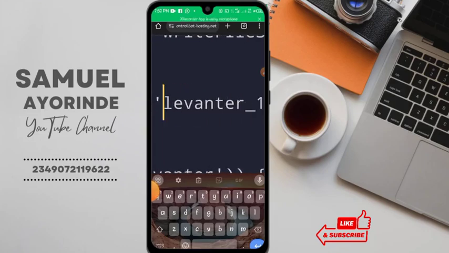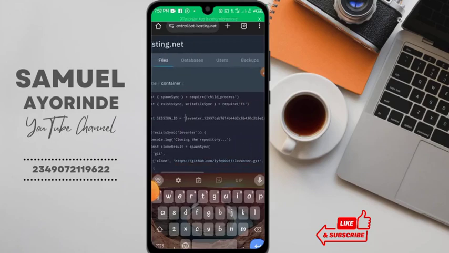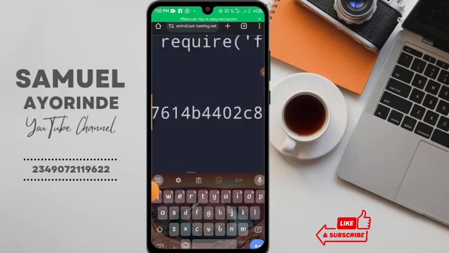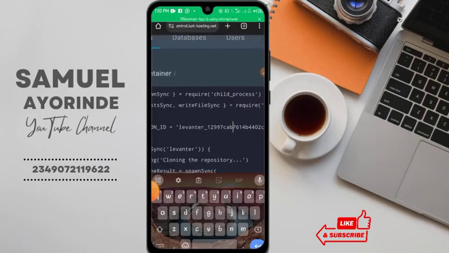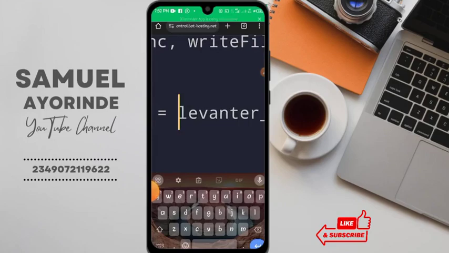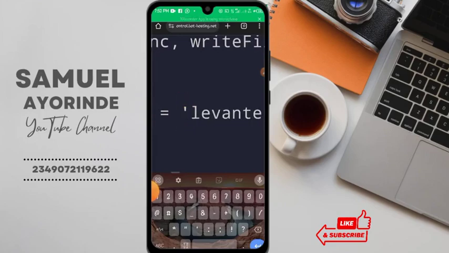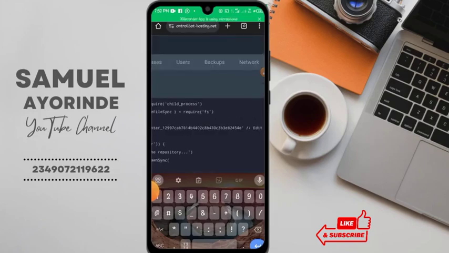Follow this thing very well. You can see. So now you have your session ID and you have everything here. So make sure this is how you do it. So don't put any space here. You can see I don't put any space here. Don't put any space here. So don't let space be there. So just click on it and you can see we have our session ID there.